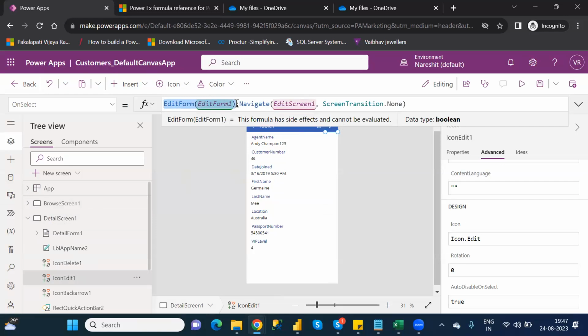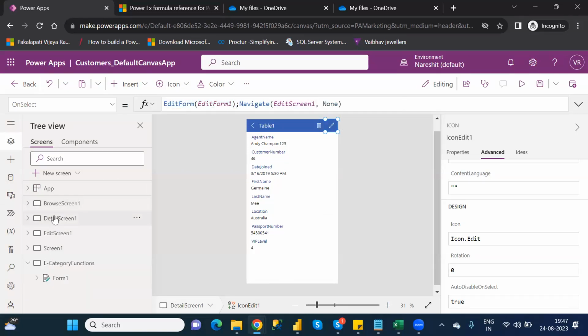Let's see. Suppose, for example, when I click on this particular icon, it will go to the edit form one. That means in the EditForm function, whichever form name you mention, it will go to that particular one.